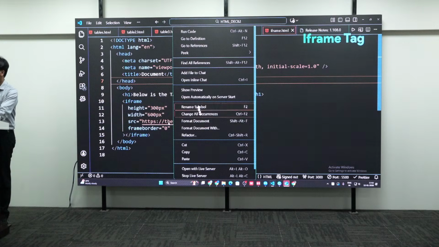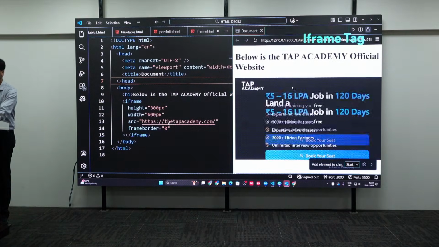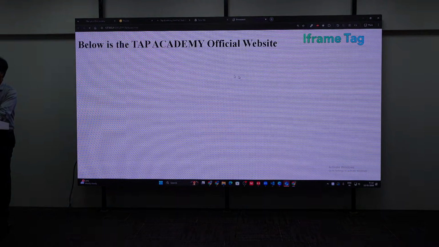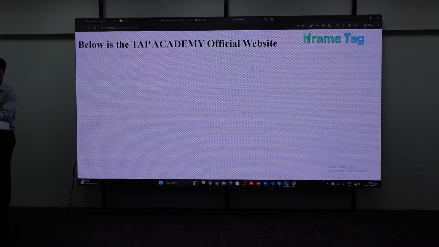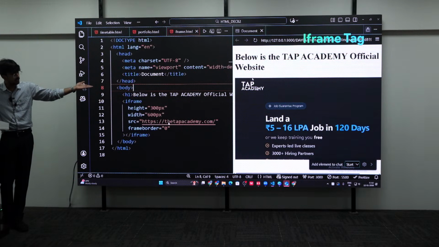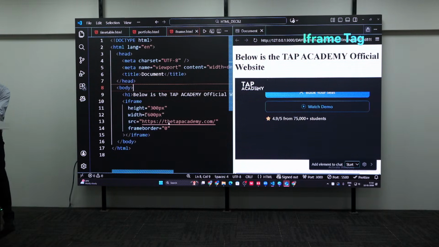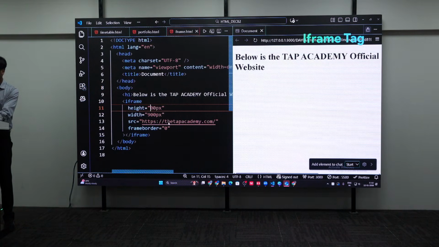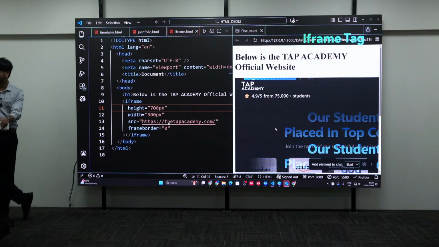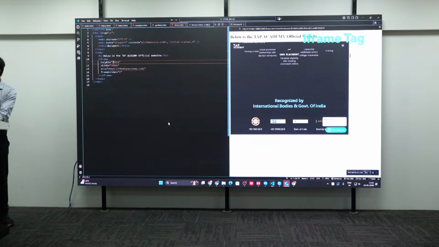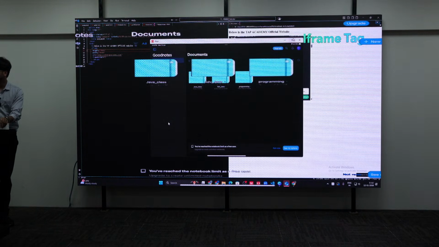One second. If I open with preview, I think in preview you are able to see properly, but in live server, this browser is, I don't know, sometimes even smooth scrolling is not working. Anyways, I hope in live preview you are able to see it is working. If I adjust the width to, for example, 900 pixels and height to 700 pixels, see, it is properly embedded. Are you understanding? Did you get the clarity?